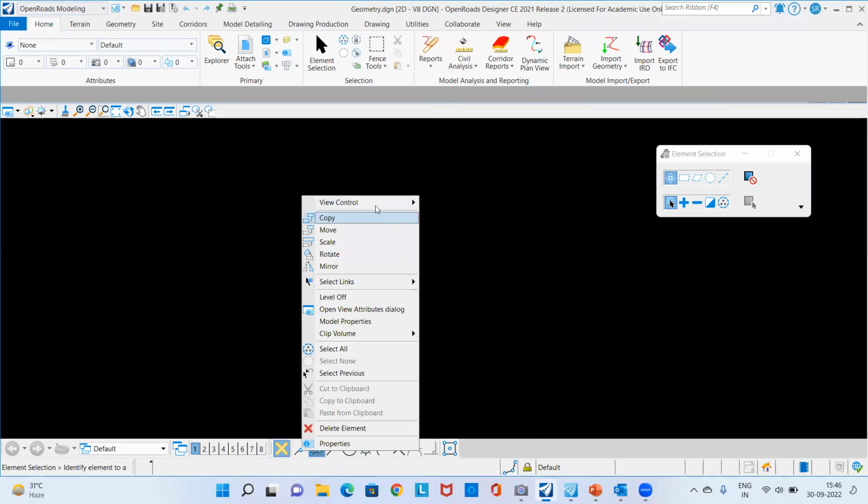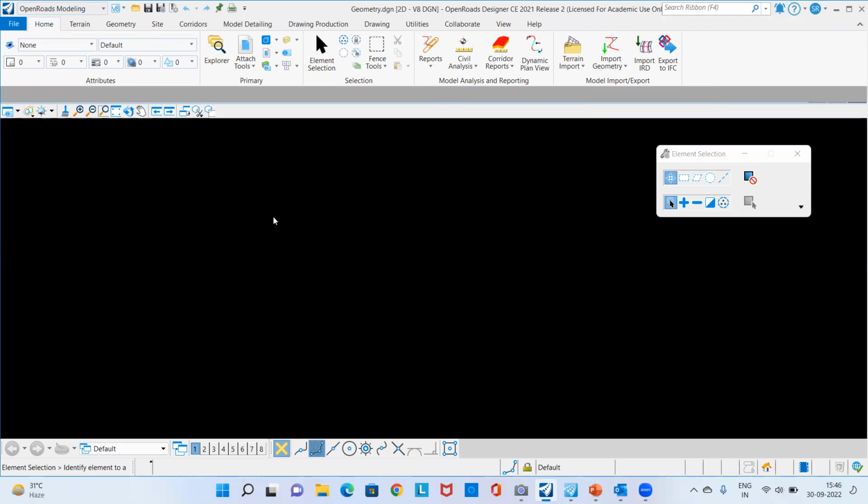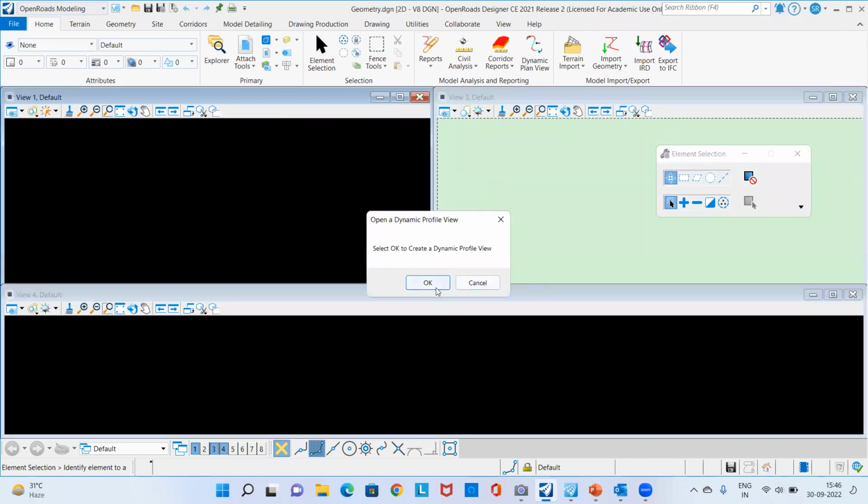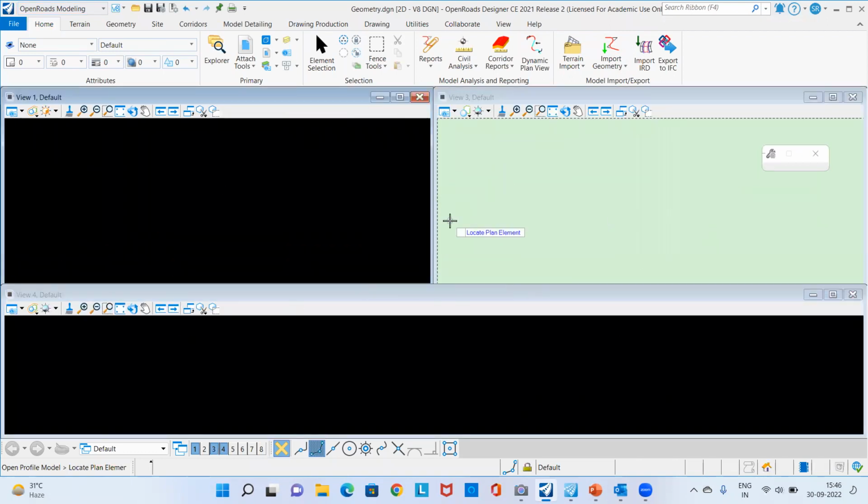Then you will see these are the predefined views. Let's say I need 3 views: plan, profile, and 3D. It will create them.